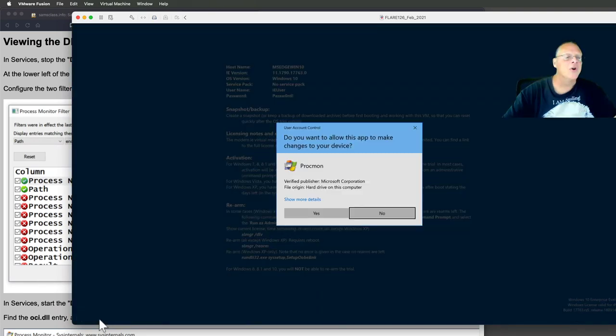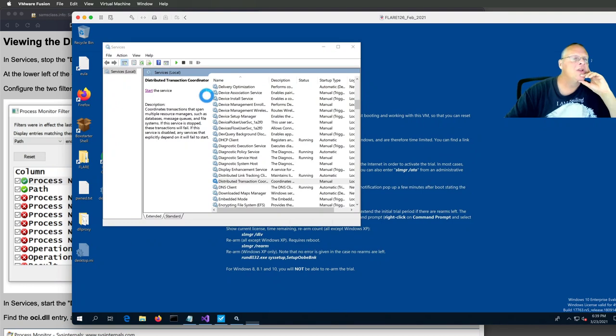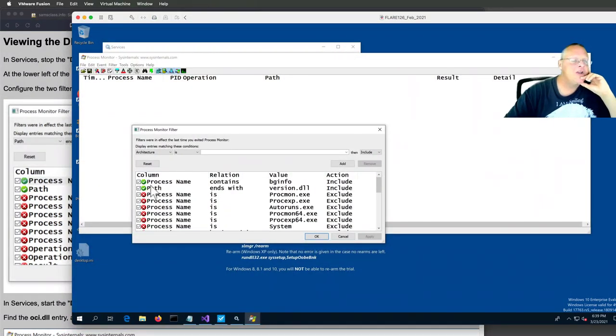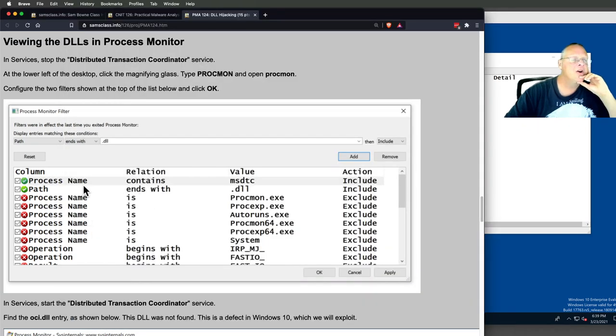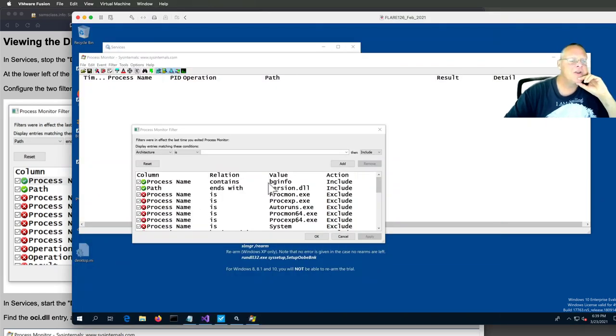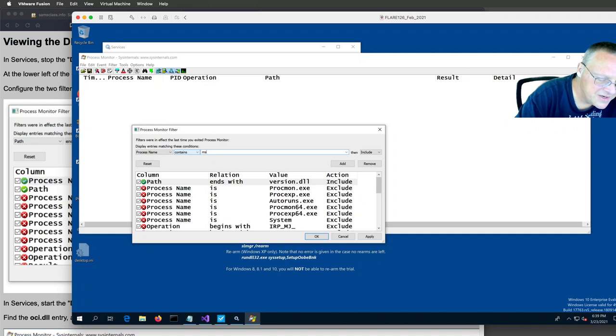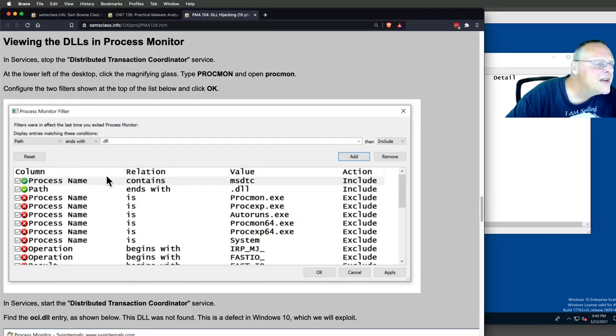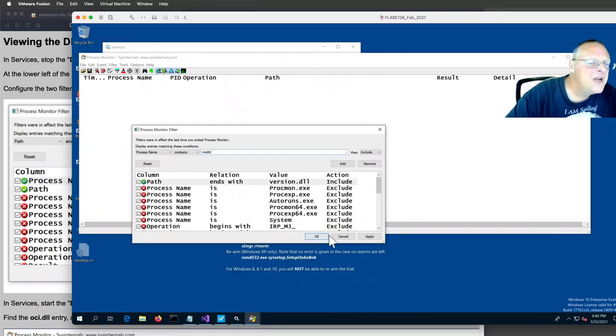We've used it before. And the only thing tricky about procmon is you have to figure out what the right filters are. And the filters I want to have here are a process name with MSDTC and a path ending with DLL. So the process name here is wrong, so I'm going to remove that one and say process name contains MSDTC, for distributed transaction coordinator or something like that. MSDTC. Okay, good. And so I add that one.